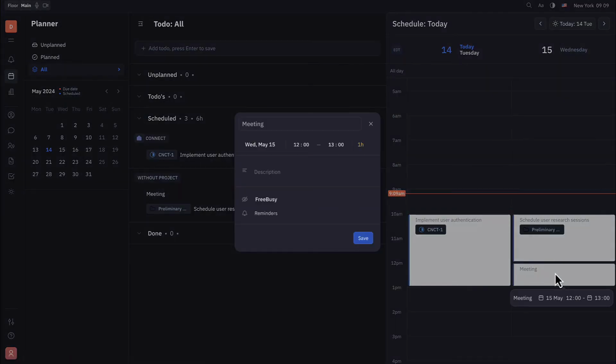If John wants his meeting to be visible to the rest of the team, he can change the visibility here and say visible to everyone. He could also decide to make it only visible to himself. So let's select that and see what it looks like on the team planner.